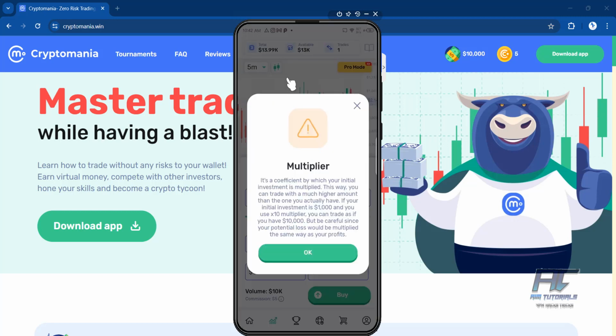So I'll recommend you let it be there. If you want to know more about it, it's a coefficient by which your initial investment is multiplied. This way you can trade with a much higher amount than the one you actually have. If your initial investment is $1,000 and you use a 10 multiplier, you can trade as if you have $10,000. So guys, I hope you understand that point. The multiplier actually multiplies your current bid value, or the trade amount you enter within the simulator. So depending on the multiplier, you're going to get some extra trade.